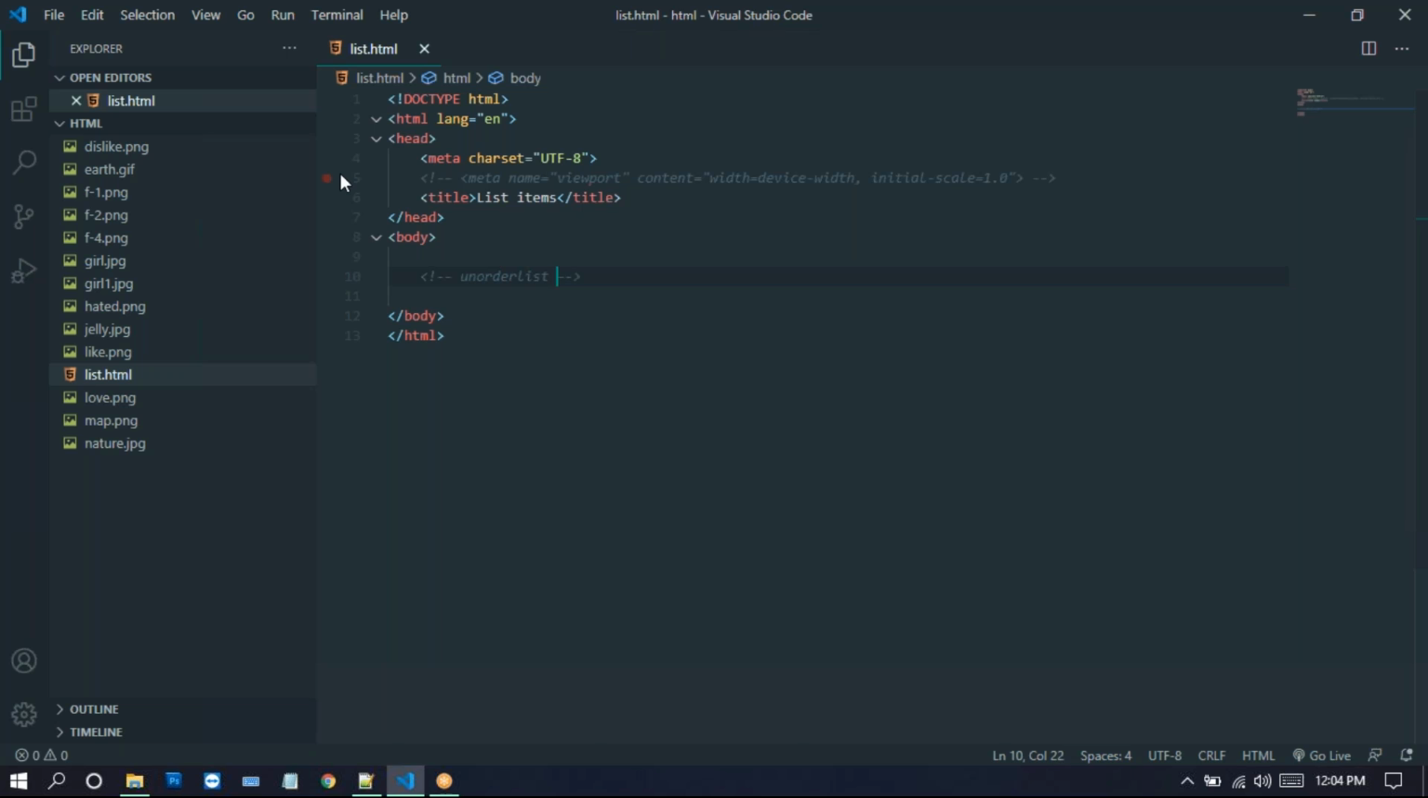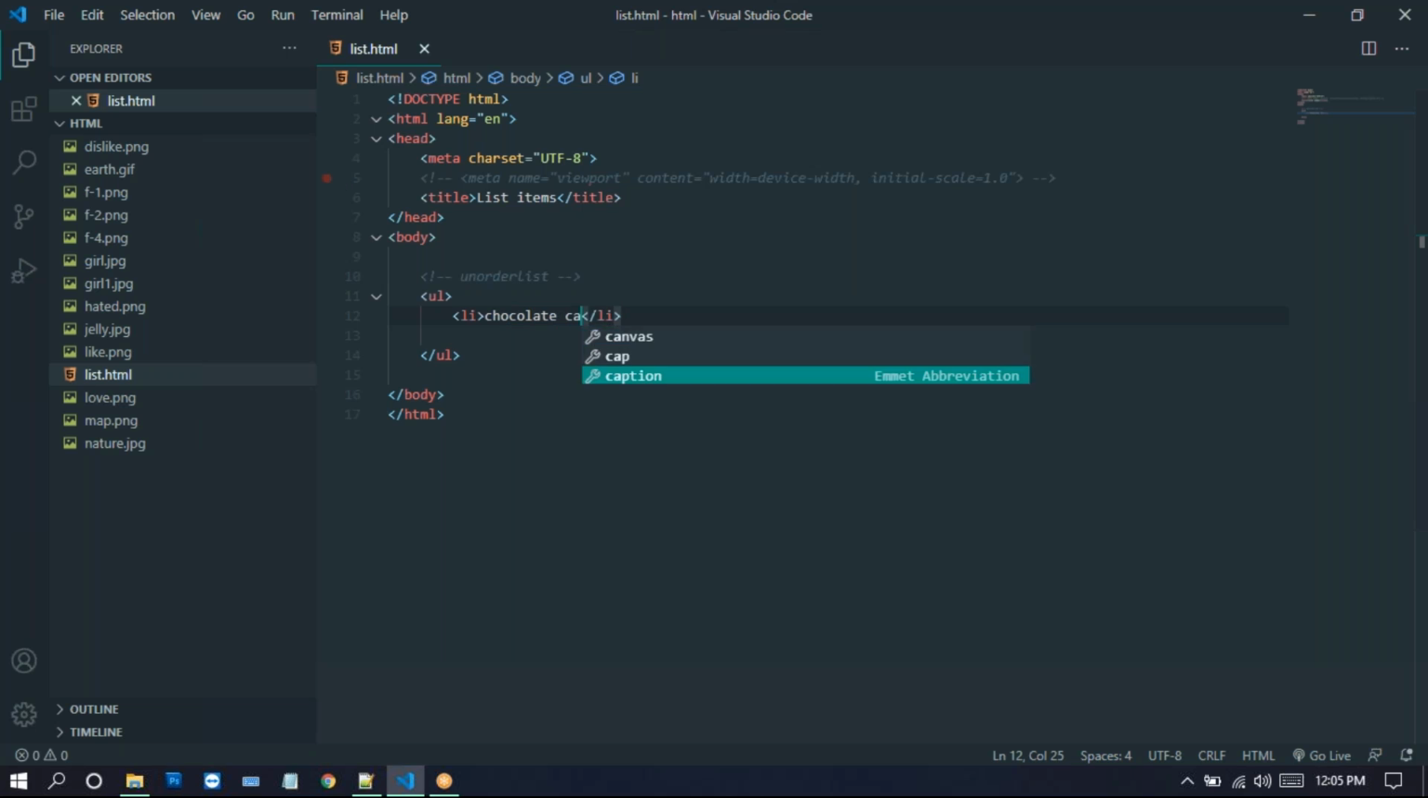Unordered lists are created using the UL tag. UL stands for unordered list. Inside this UL tag, we can write li. li is the representation of a list item. So like this, we can take the UL and list items. For this list item, I'm writing the text chocolate cake.